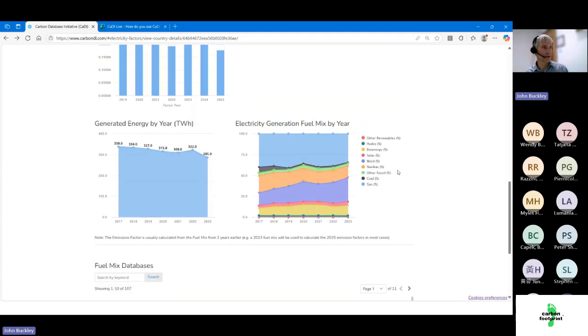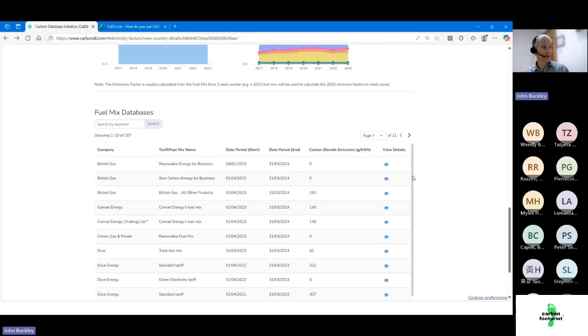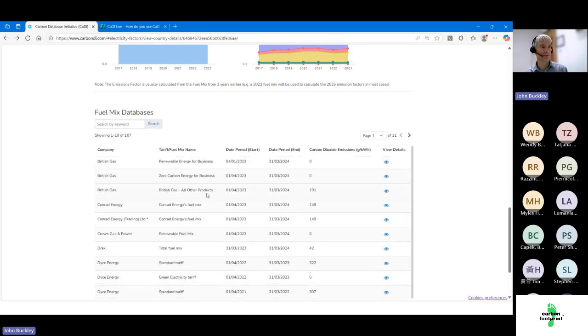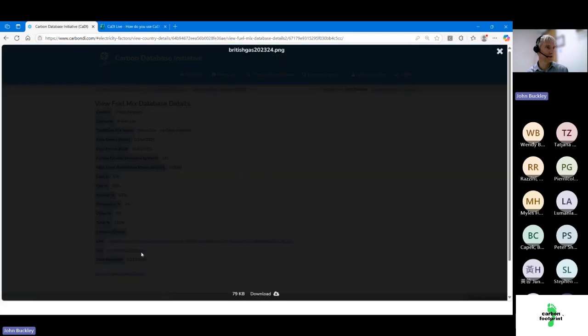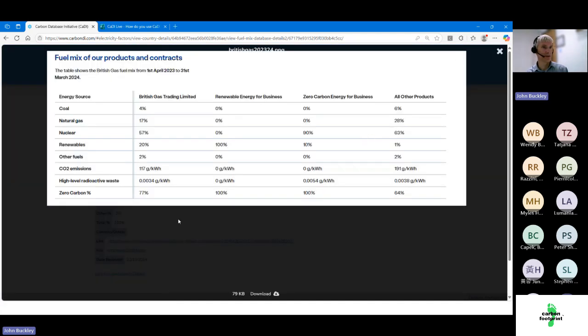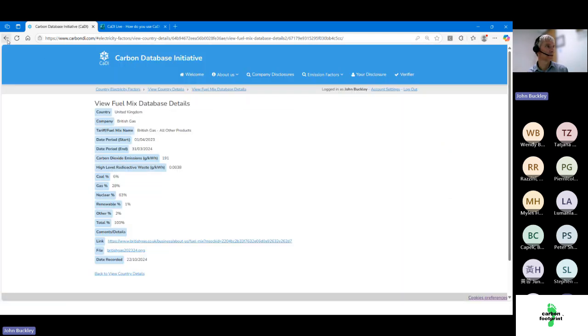But that's all good. So you get a feel for the data that's available there. And then for the UK, and this is only for the UK, we show fuel mix databases from different suppliers. So you can see different energy tariffs will come with different grams of CO2 per kilowatt hour. And if you click on one of these, you get a bit more information, even down to the screen grab, which shows it from the energy provider's website. So there's lots of good material here for you to have a look at and search around.